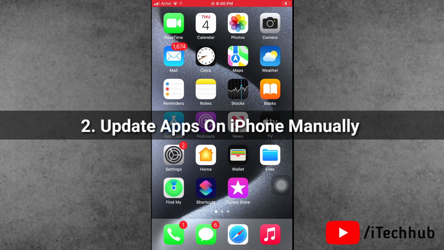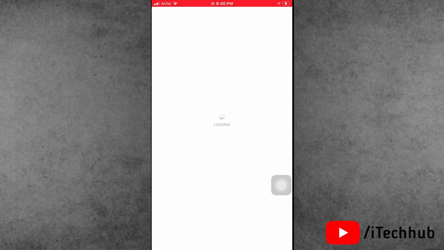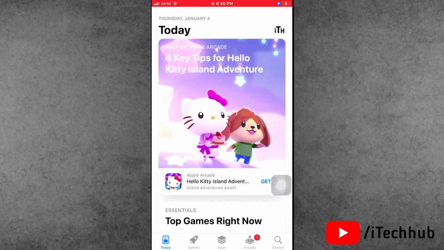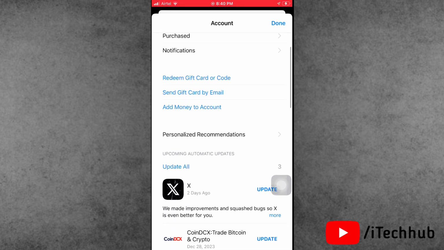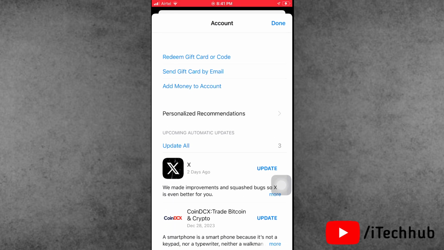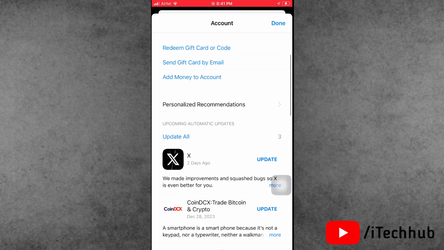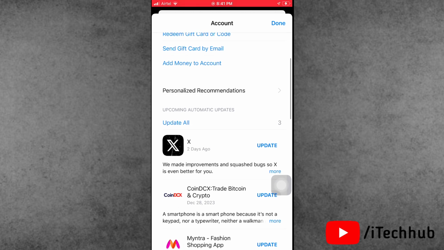Now the second one is update apps on iPhone manually. First of all, open the App Store on your iPhone. Now tap on the profile icon, the picture in the top right corner. Now scroll down until you see the list of apps. If you see Update next to an app, it means an app update is available. On the flip side, if the app says Open, it has already been updated.